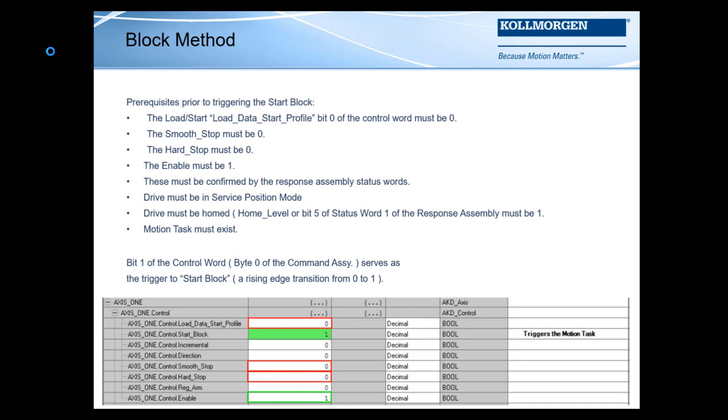Prerequisites prior to triggering the start block: the load start, which is called in the structure load data start profile, which is bit 0 of the control word, must be 0. The smooth stop must be 0, and the hard stop must be 0. If you look at the screenshot below, these are noted by a red box, and you can see that they are all 0. The enable must be a 1. You can also see that noted as a green box below.